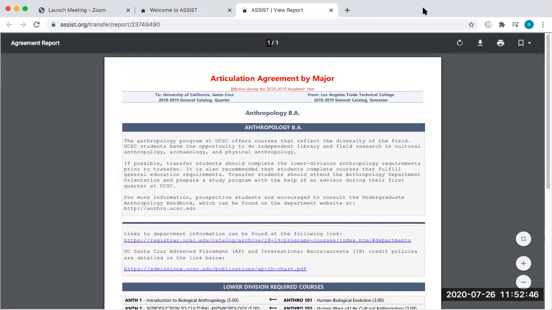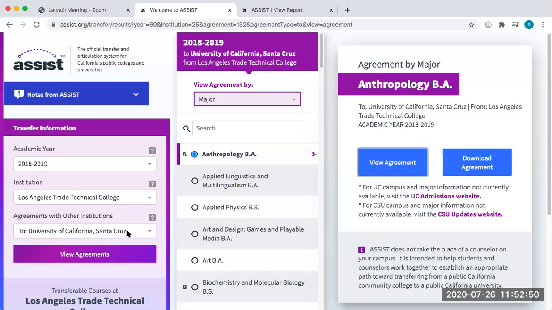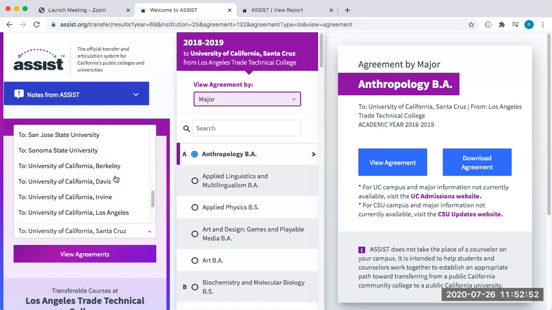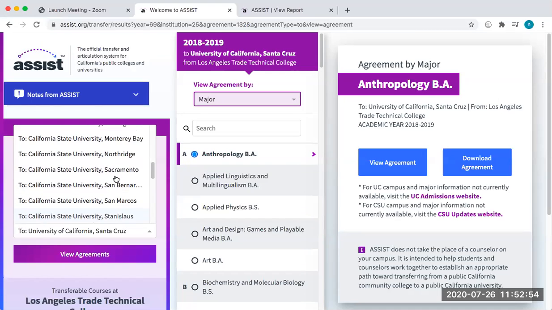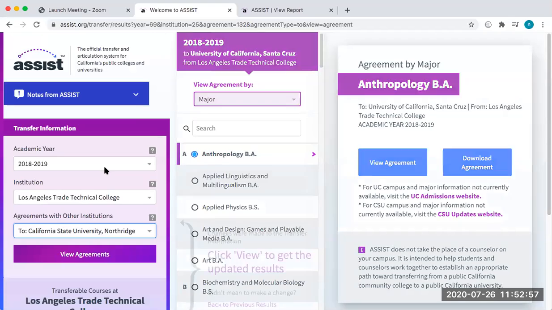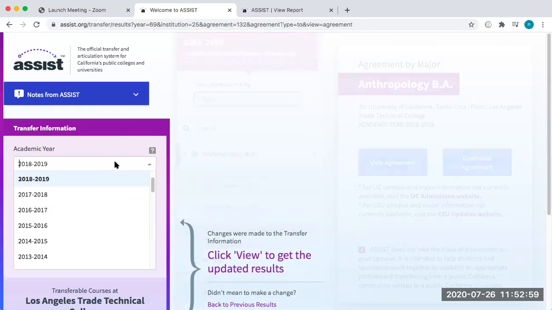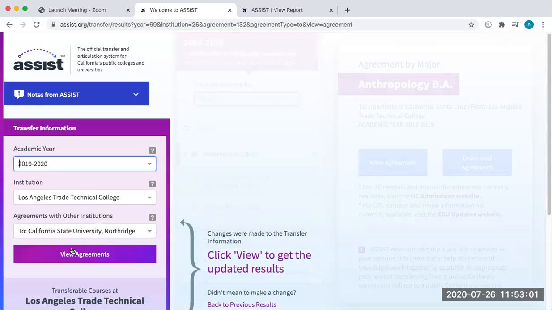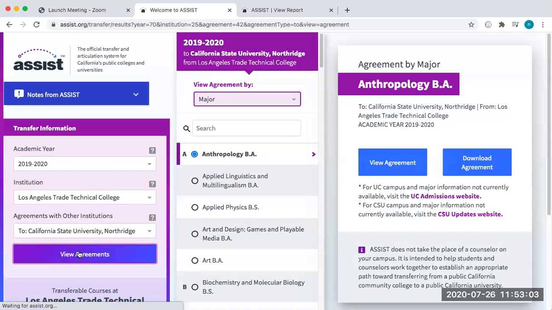So let's see if I try one more school just to give you an idea. I'm going to go back to the home page. I'm going to change my school. Let's do a Cal State now. So I'm going to do Cal State Northridge. And now I think they're a little bit more updated, so I'm going to put 2019-2020, click on View Agreements.